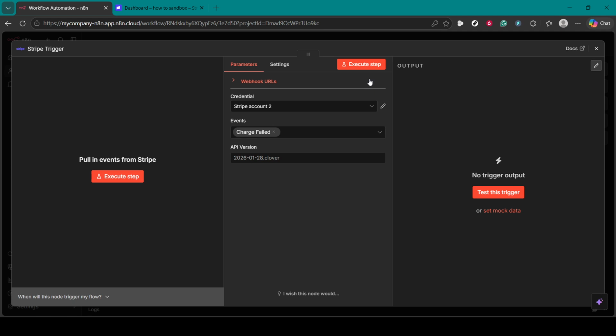That's it. You've connected your Stripe account to N8N, set a trigger, added credentials, and executed a test. From here, you can build out the rest of your automation with confidence.